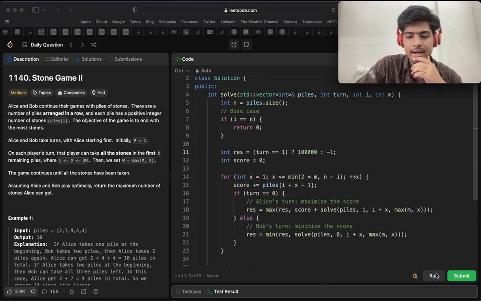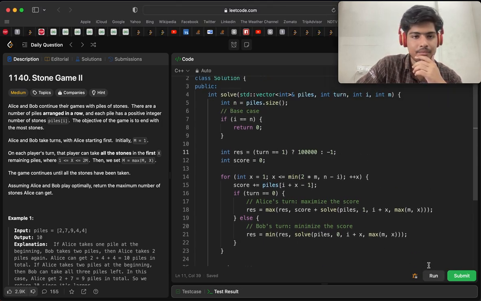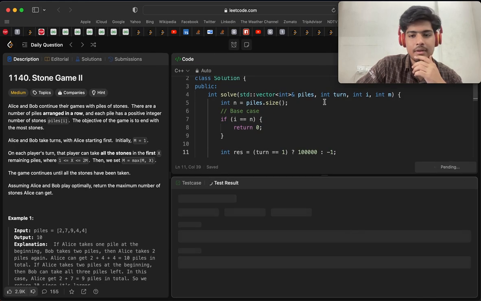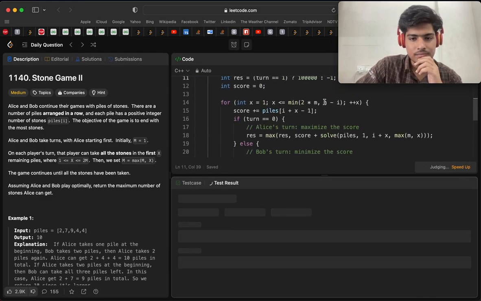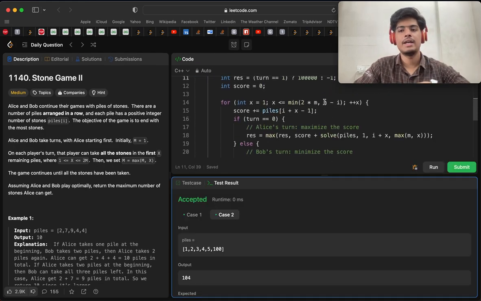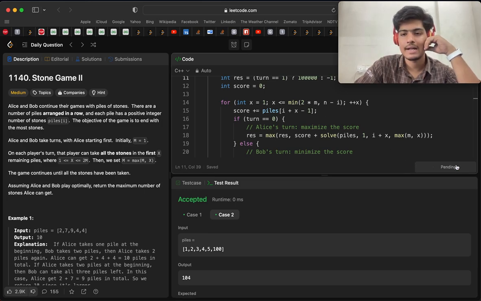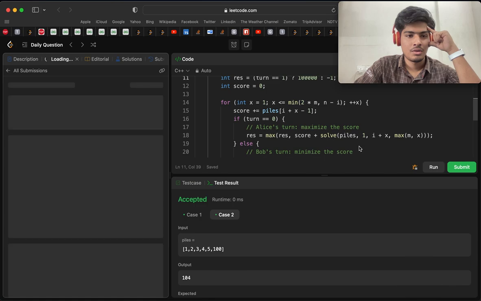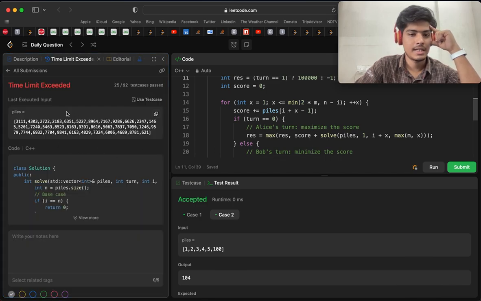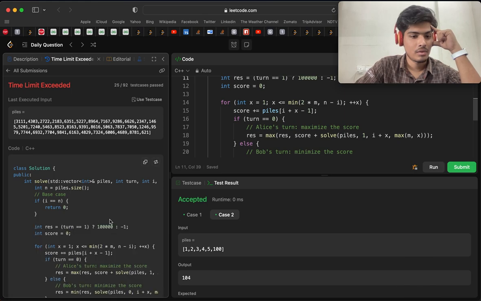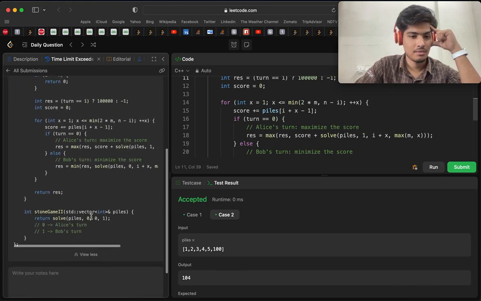So now let's again run it and see whether this will work or not. Yeah, you can see here it is working perfectly. Now let's submit it. Yeah, it is giving me a TLE. Now let's see what can be the optimization for this.